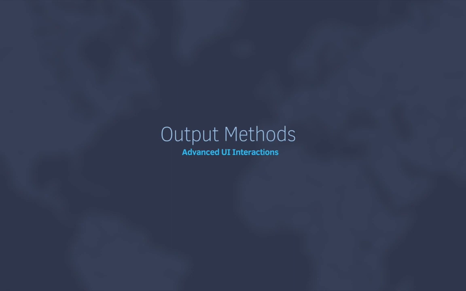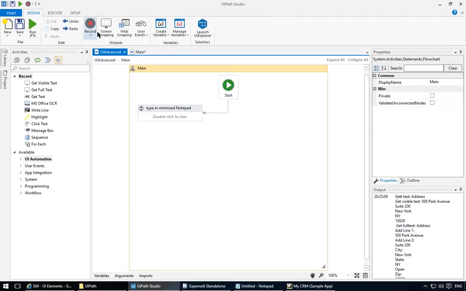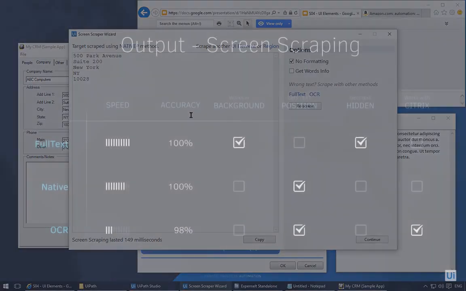However, this is an advanced training for those situations when you need more than simply getting a tiny piece of data. You may want to get bigger blocks of data, or you may want to get information behind complex UIs that's difficult to get, or you may need to find an exact word position, color, or other granular information about some text. For those situations, UiPath has an innovative screen scraping tool that allows you to easily find the best output method for your project.